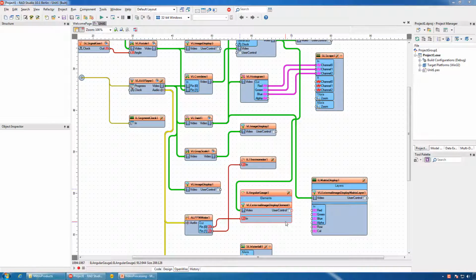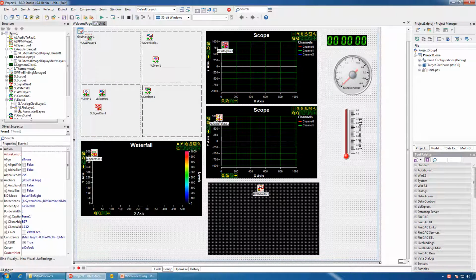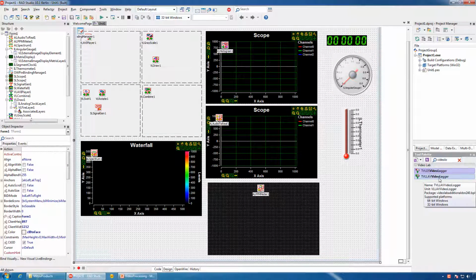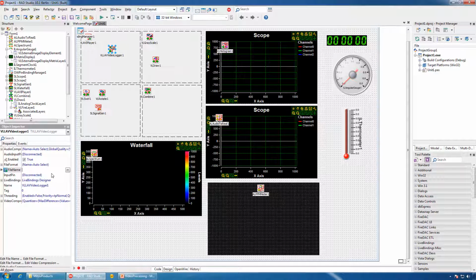We can also record and broadcast the video. We will add a video logger. We will use the LAV video logger, which is a relatively new component in the library. And we will specify a file where we will record. The LAV video logger automatically recognizes the extension of the file and will use the appropriate encoding.